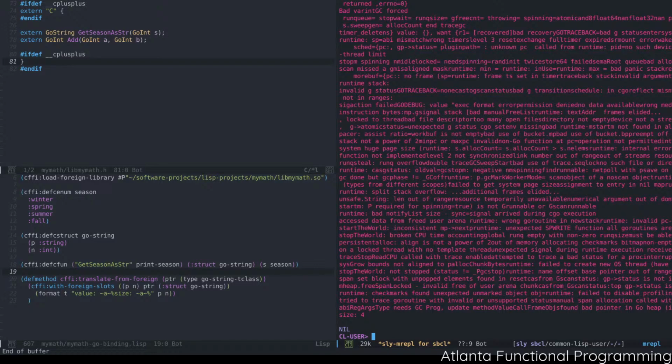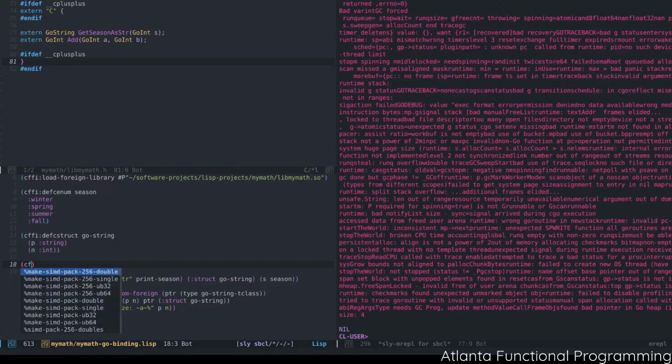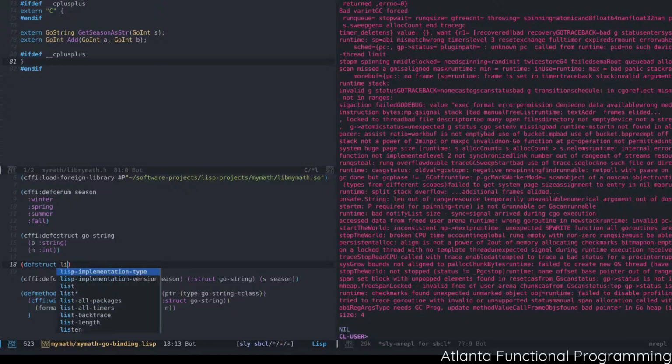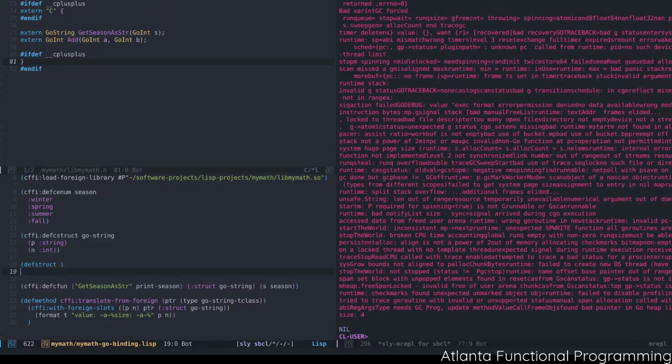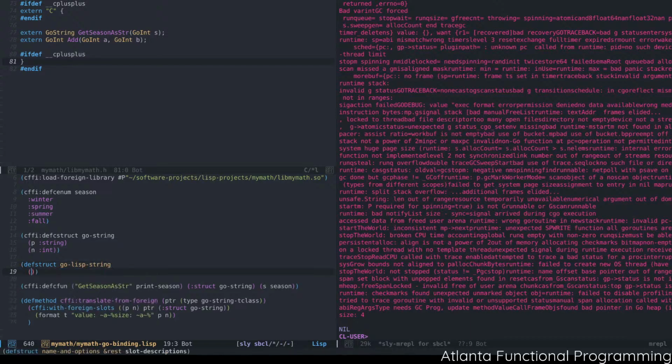Got it. So one way of converting this to the way we expect it to is actually creating an appropriate structure that we'll call, in CFFI, we do defstruct, and we call it go-lisp-string. Although, and I hate when this happens, my apologies, I have to still fix this. One more issue with my Emacs setup, where it has a tendency of doing autocomplete and thinking it's smarter than what I do.